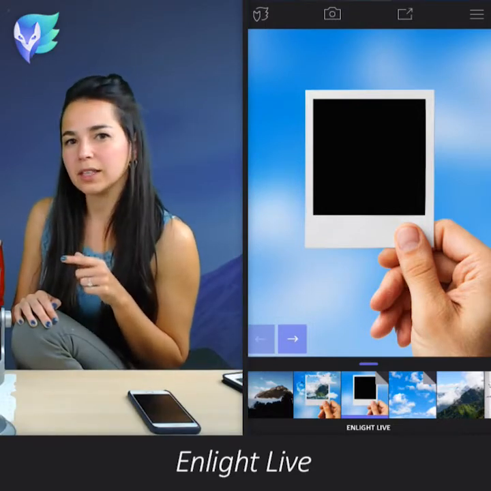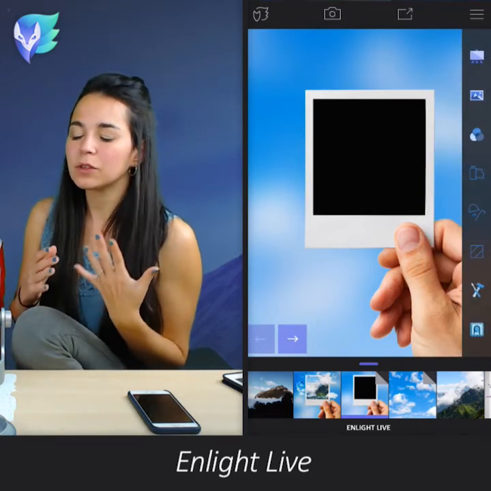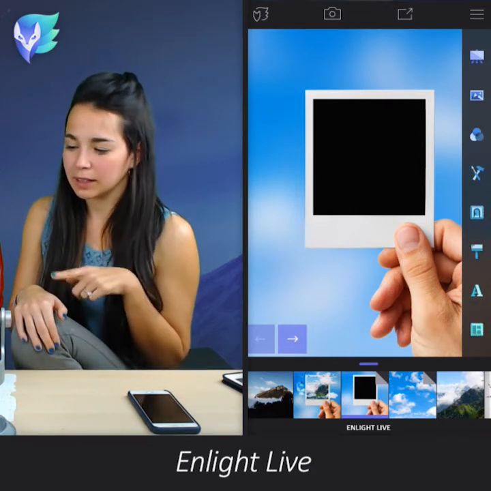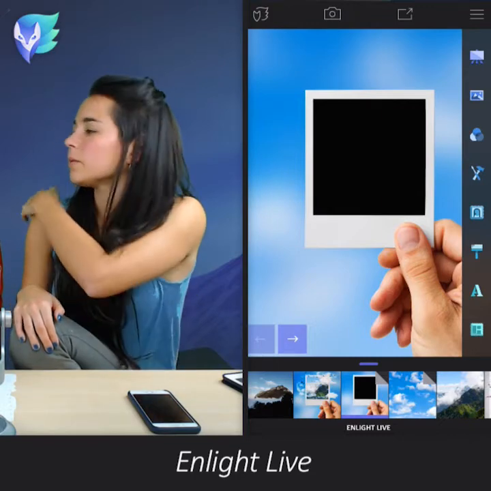So we're going to start here. You need a Polaroid, and it's best if you have a black background inside. If you don't have one, you can go to Image, Adjust, and then go to the Tools tab.